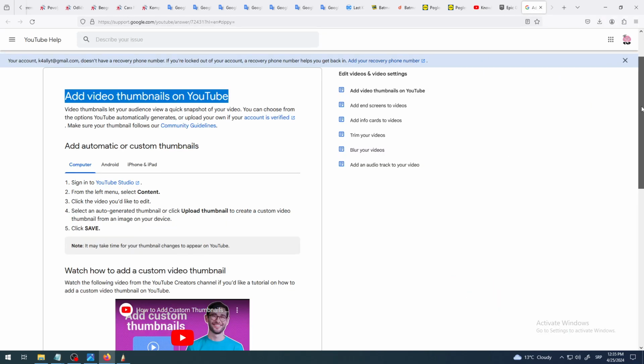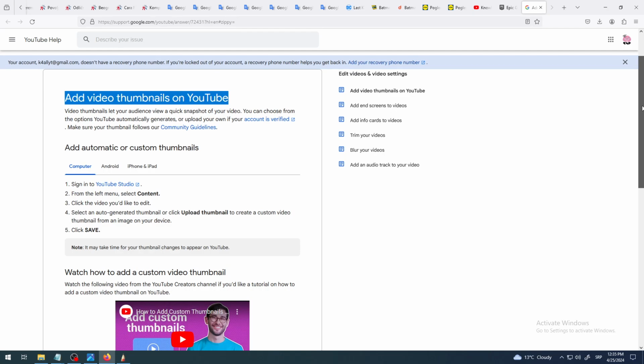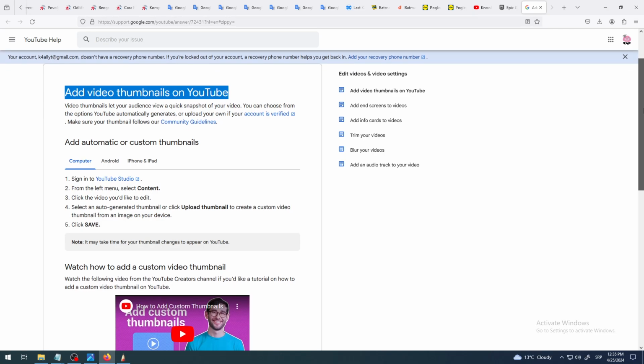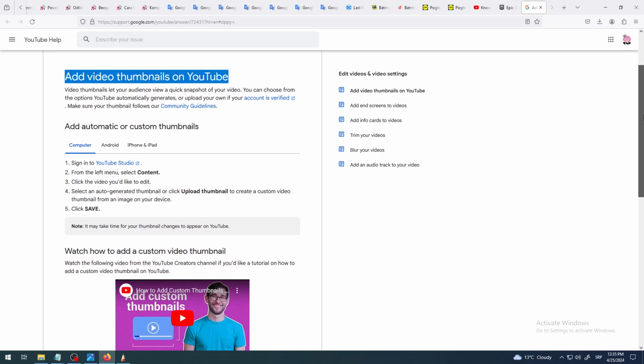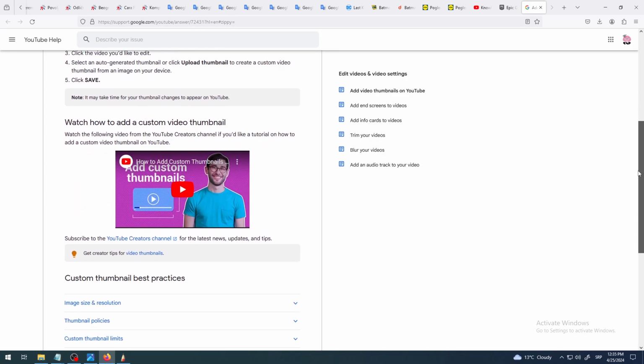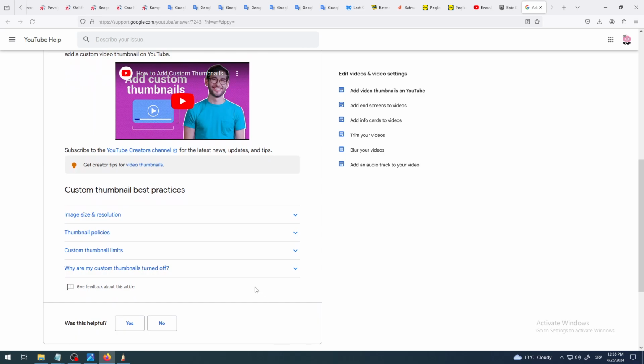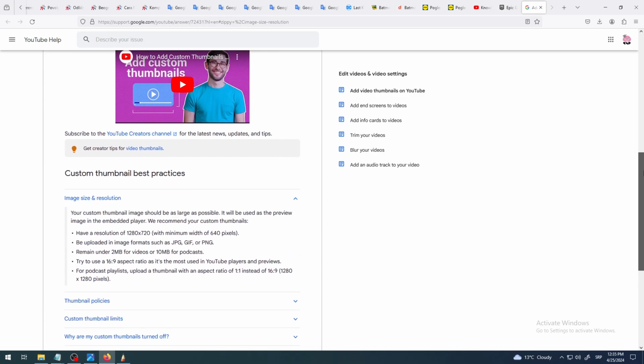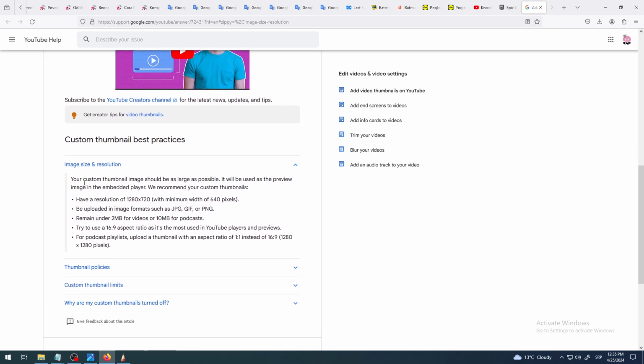Simple as that. So they have some kind of explanation, rules and steps for adding thumbnails, how to add custom thumbnails, automatic ones if you don't have skills to create custom ones, and so on. But the one I'm interested in is here, which says image size and resolution. Click on this and it will open some info for me to read, and they warn me that my custom thumbnail image should be as large as possible for quality reasons.